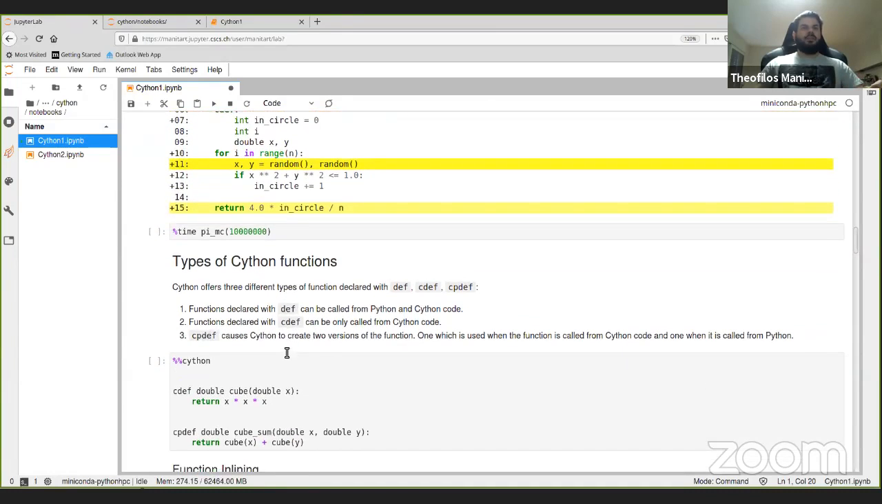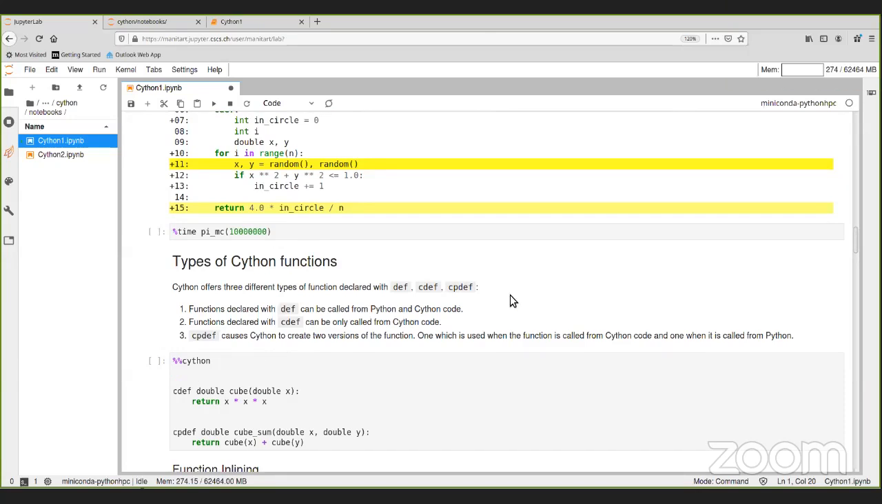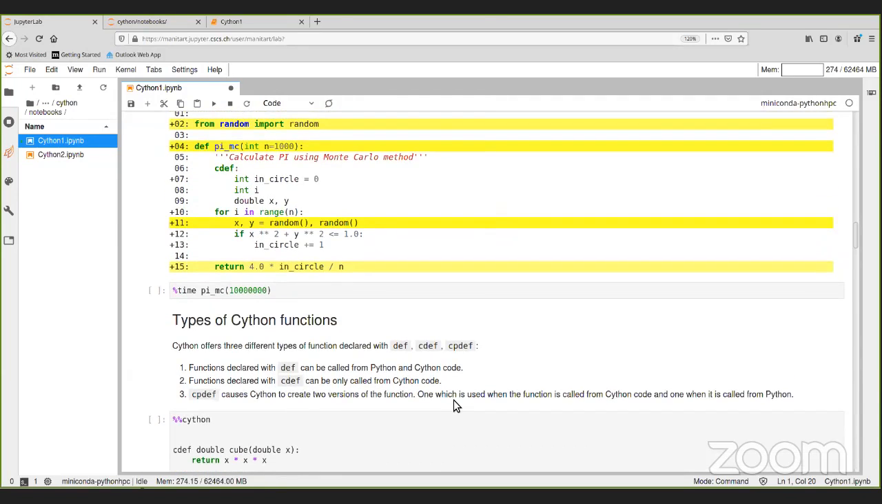So is it okay up to now? Any questions? Yep, there's a question. So Camila asks, is the code faster with cdef because it can use more efficient memory allocations for the data types?